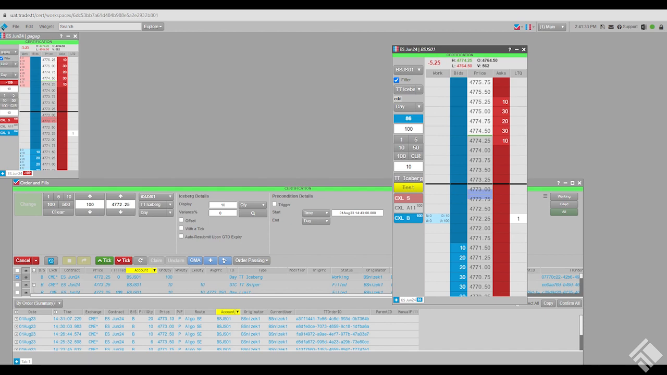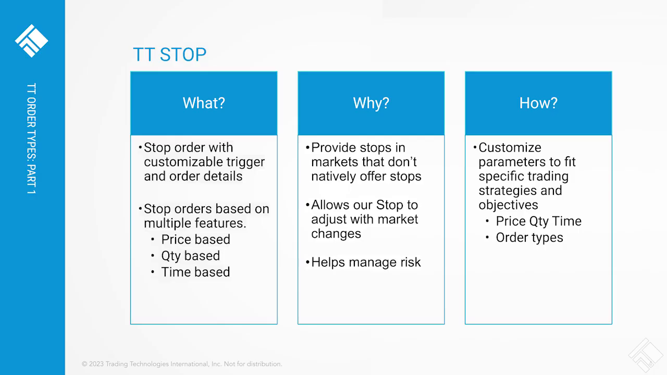Next, we will review the TT stop order type. Thanks, Brian. As Brian stated, we are going to be talking about the TT stop order. So a TT stop is an order that is triggered when the market has reached or penetrated a specific price in the market. Stop triggers are typically set worse than the current market prices, which means the buy stops are going to be placed above the current last traded price, while sell stops are placed below the last traded price.